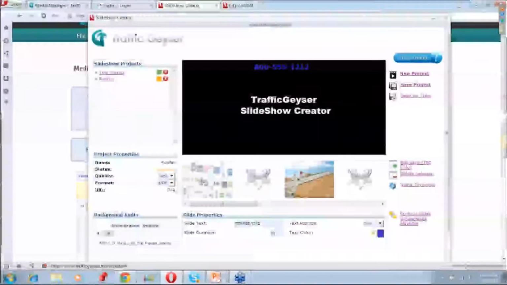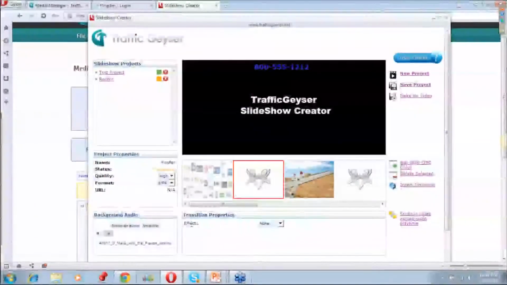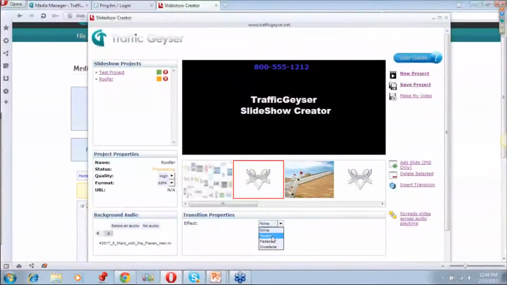But what I did not show, and I forgot about, and I apologize, if you've got transitions set up, you can change the effects of the transitions. You could go fade in, fade out, or crossfade. And that will obviously change the way it goes from slide 1 to slide 2. You can see now that we're in processing mode with the roofer. I think it normally depends on the number of images that are used, but within 5 minutes you'll have it ready to go. Now, what do you do with it?